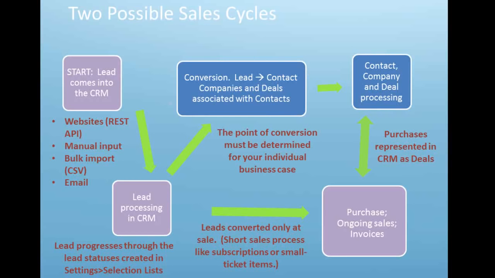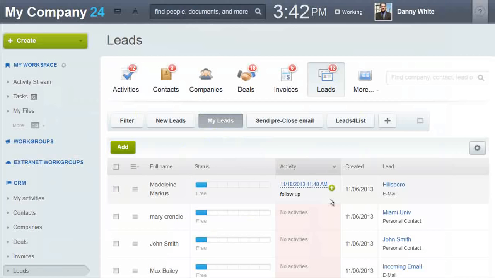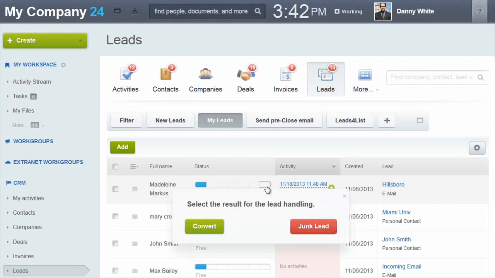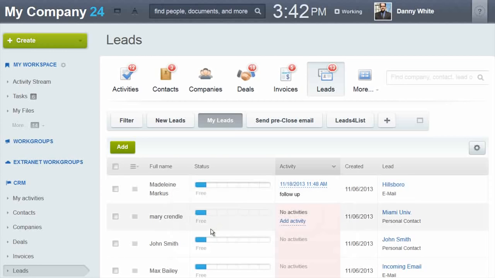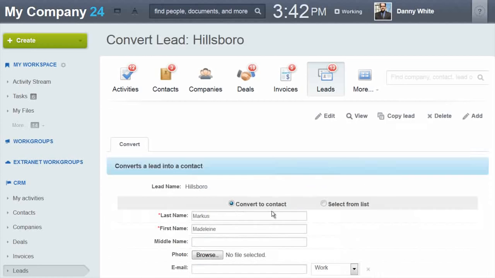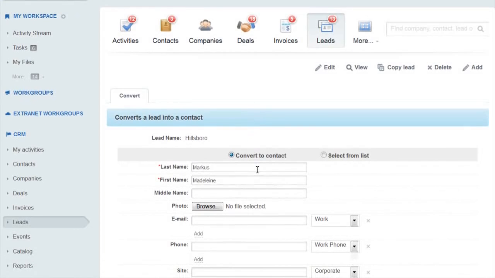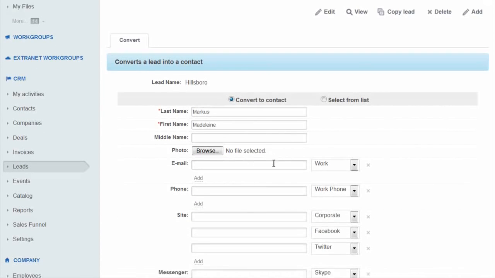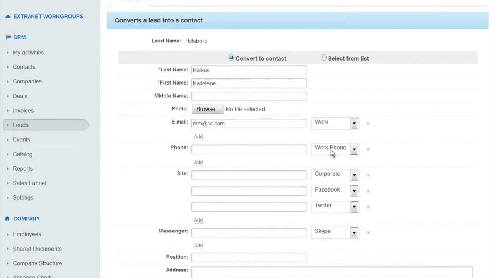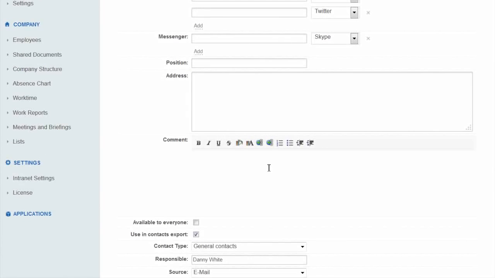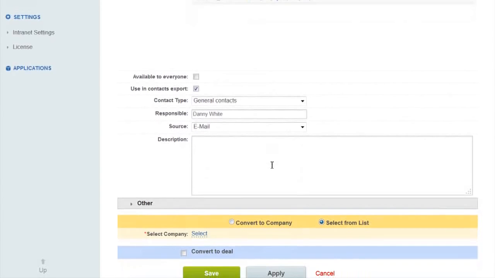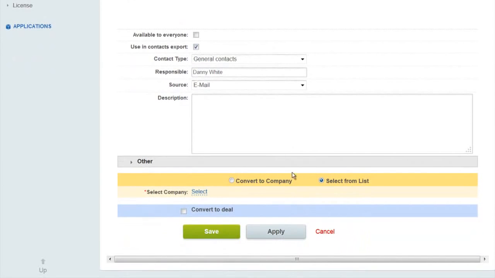So, knowing that, let's look at the conversion process in the CRM. If I put the lead status bar on the last slot, I can either convert the lead or junk it. I'll convert it, and that brings me to a page where I can complete the conversion process. Data from the lead is automatically entered into the contact. I can fill in any other data that I have available at this time. Conversion can include the creation of a new company, or I can associate the new contact with an existing company.